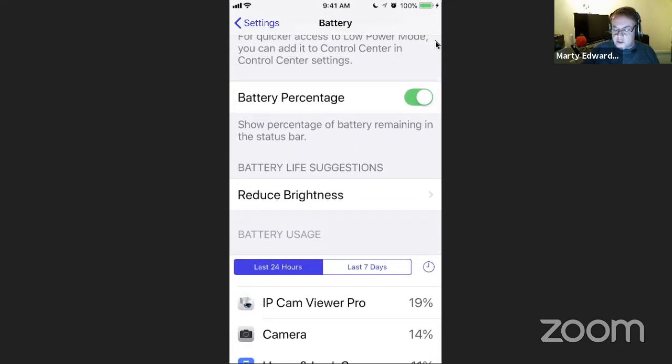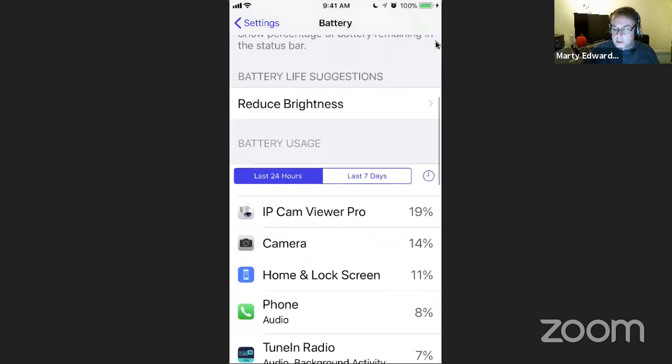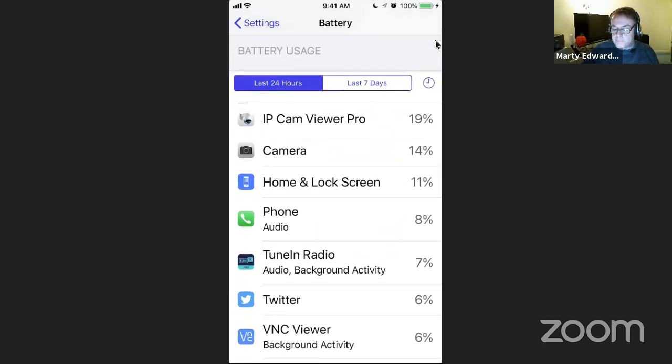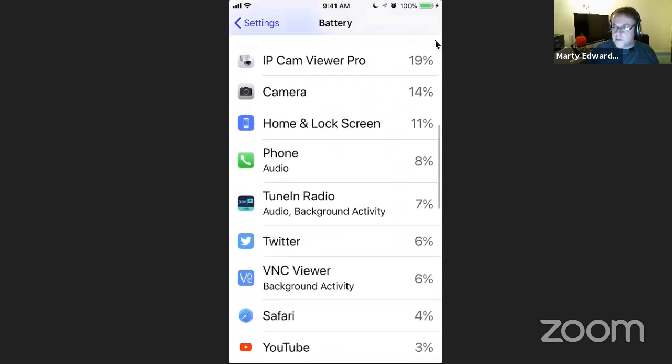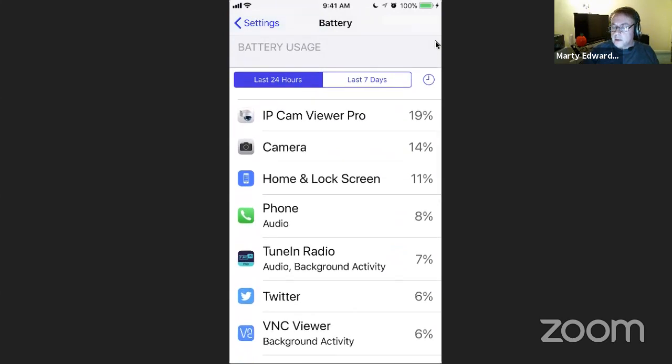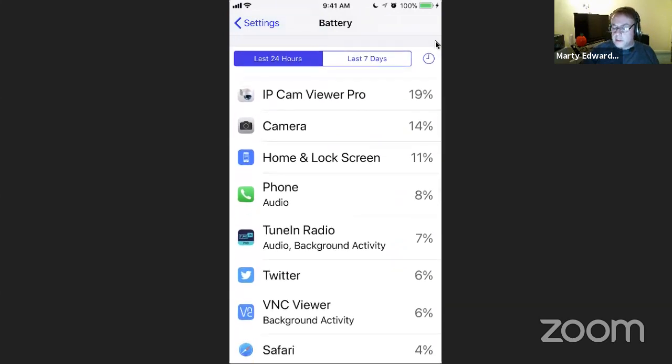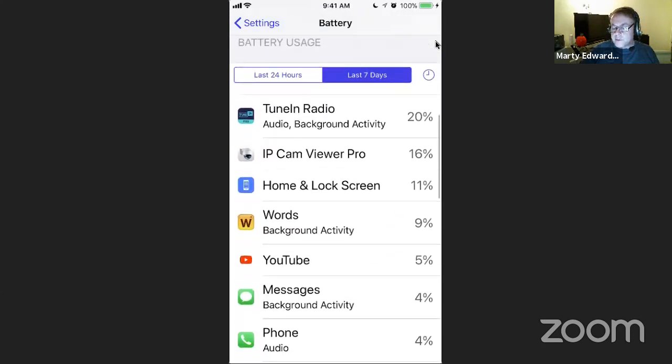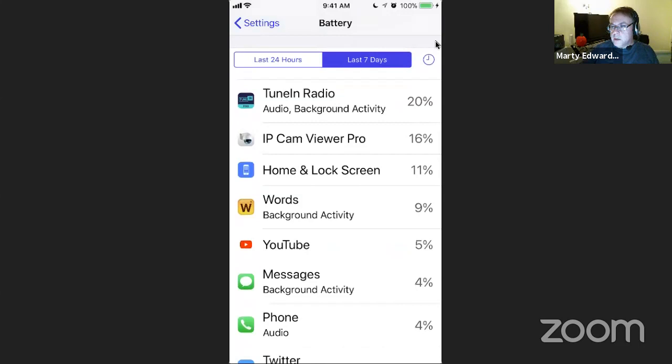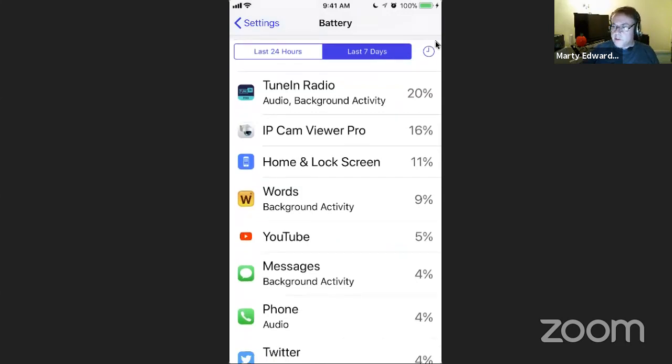Now it gives me suggestions here, like reduce brightness. I have my brightness at full. But it will tell me in the last 24 hours what has used what percentage of the battery. IP Cam Viewer Pro, I have a network of cameras around the house and outside, and I'm often viewing them. And so it's used 19% of the battery. I've been on the phone a little bit more than usual today, so the phone has used 8% of the battery today. I listen to TuneIn Radio a lot. It's 7%. I can also see the last week, so this is probably a better average. Over the past week, TuneIn Radio has used 20% of the battery.